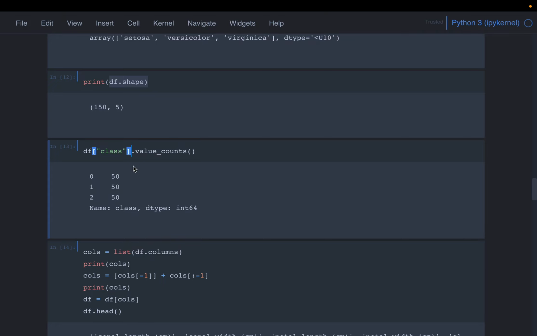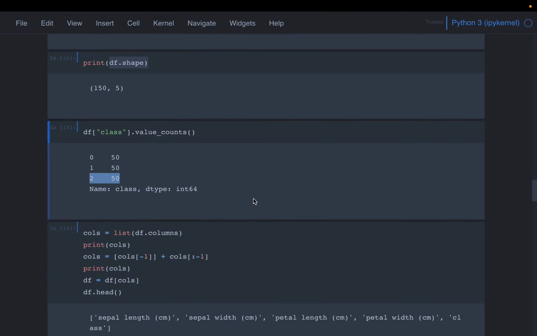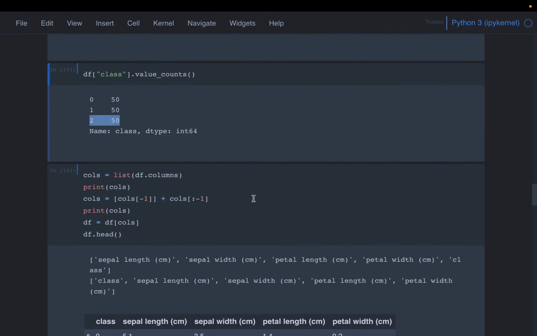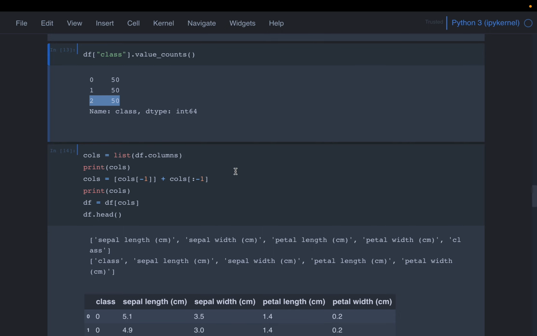So okay, class 0 we have 50 records, class 1 50 records, and class 2 also 50 records. So it's a very balanced data set. Now we are going to train the XGBoost model inbuilt into SageMaker. This model expects the target variable in the first column.